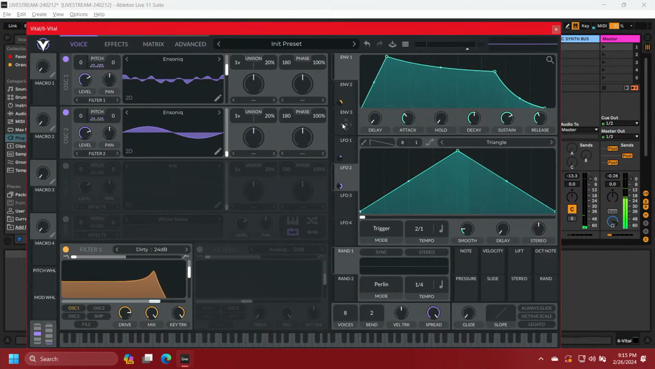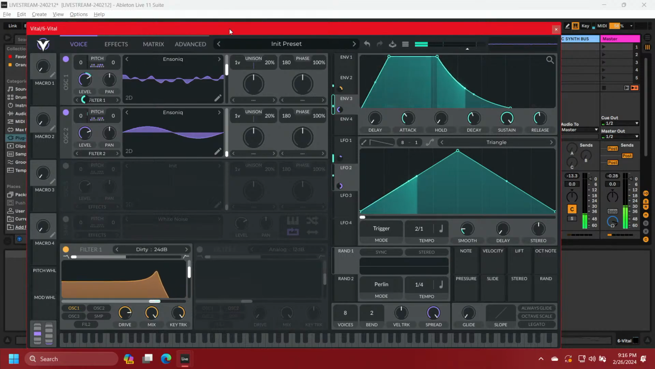Now I'm going to take envelope 3 here, and I'm going to put this on the level, and I'm going to invert it. And then envelope 3. I have to think upside down here. I think this will work.